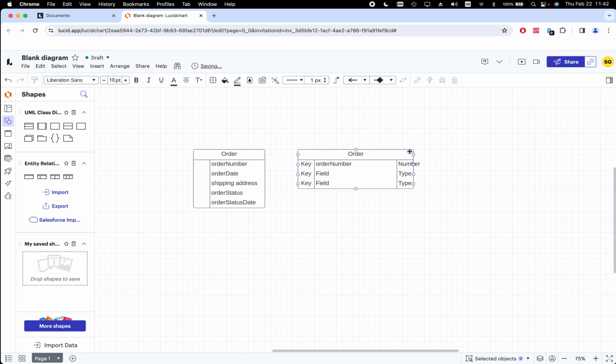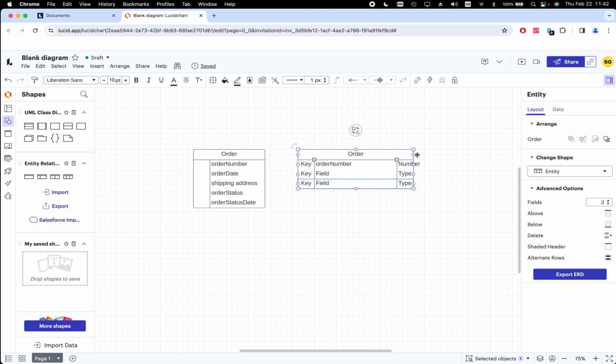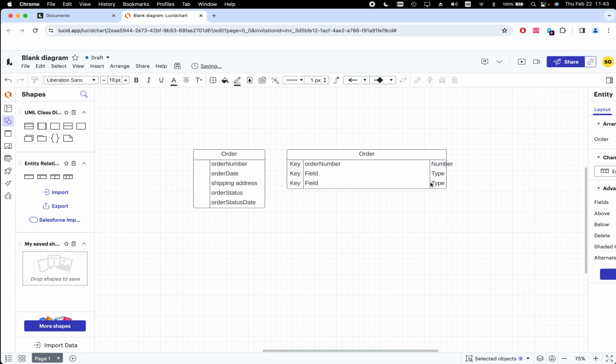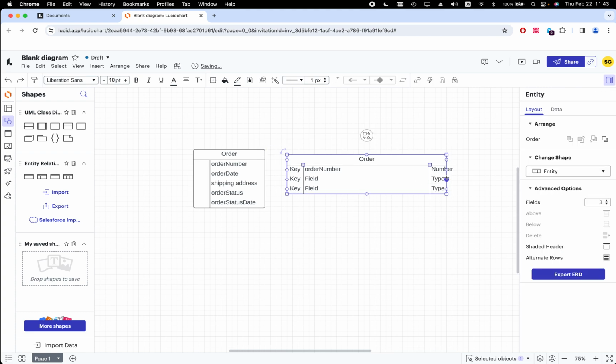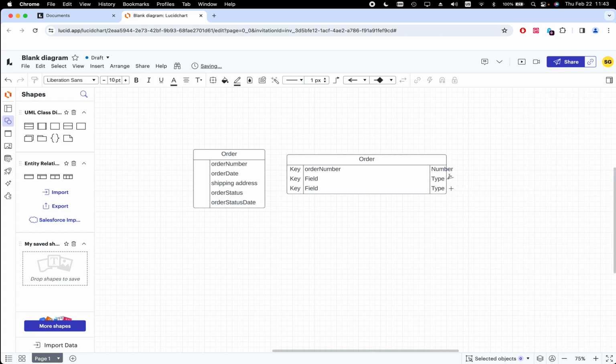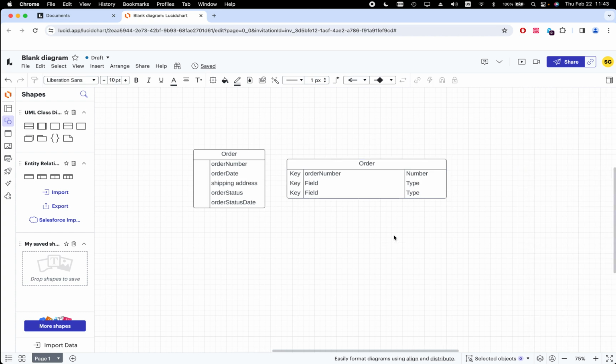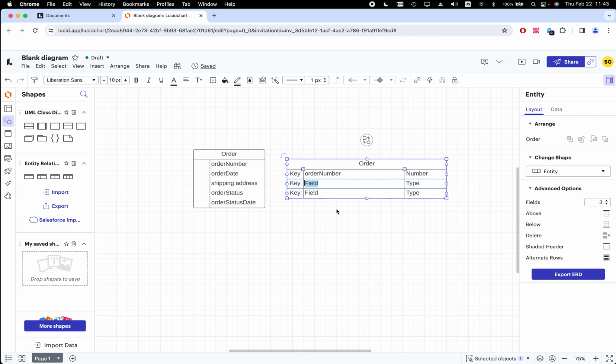The type that you put doesn't have to exactly match your database system, because I know that some systems have a field type called number, some call it integer, and even within integer there are different types, big integer, small integer, etc. I don't want to get into that debate. All I'm saying is that I can put some type that logically makes sense. Okay, so the order number is a number. The order date is a date. Okay, now watch this.